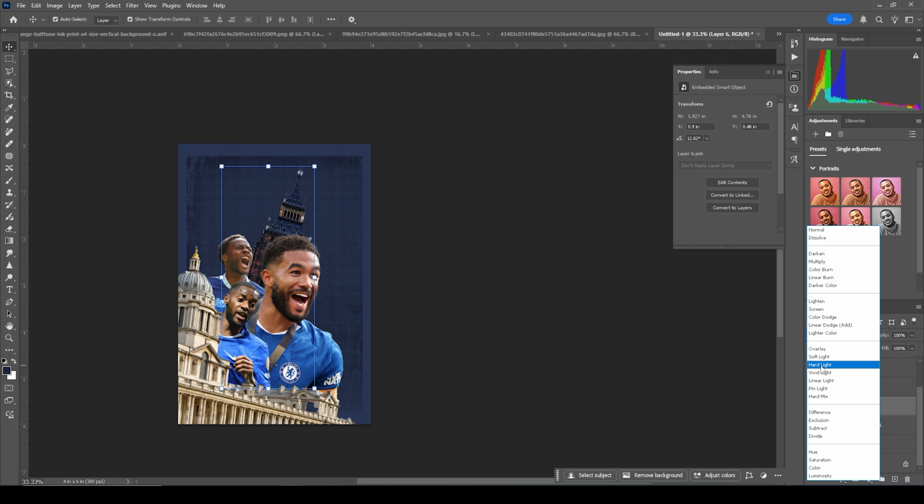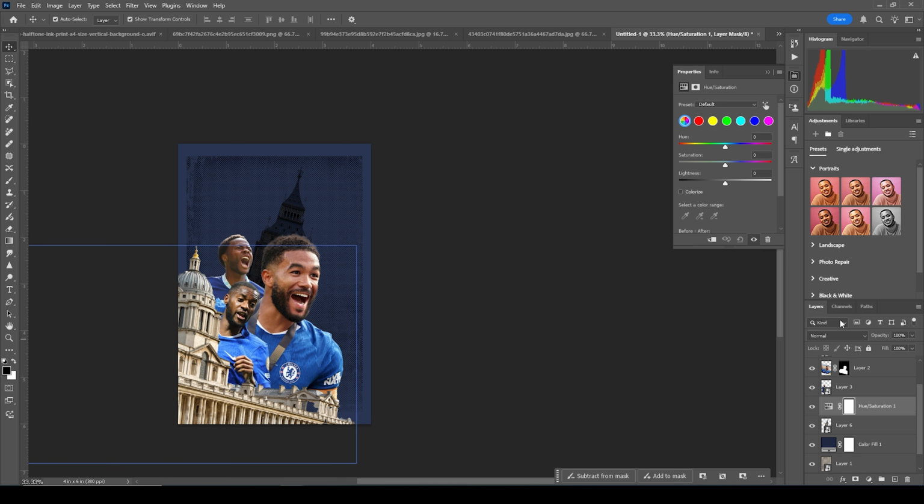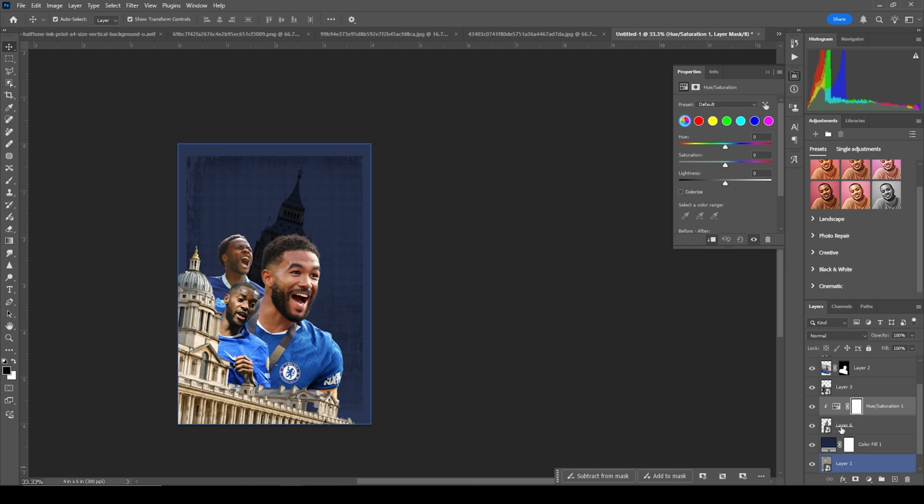And let's blend this in the background. So I'll just go with multiply, and let's add a hue and saturation. Let's clip it to that layer so that this hue and saturation can affect this layer only. And let's drop down the saturation all the way to -100. Maybe increase brightness a little bit. Yep, just like so.